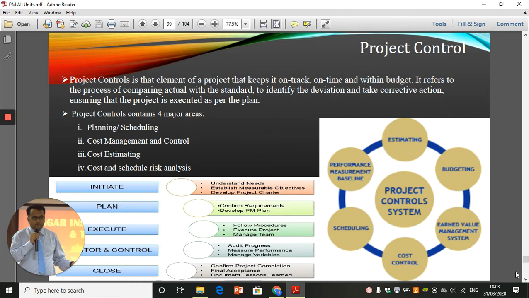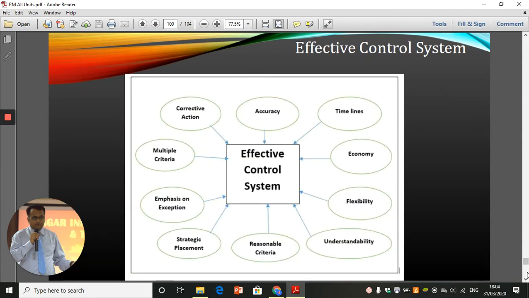So what we do here is, control always means setting a standard, comparing actual with the standard, finding out the deviations, and taking corrective actions. So this is the basic process. The first one is setting standards and measuring actuals. The second, then the third one is comparing your actual with the standard. The fourth one is identifying the deviations. The fifth one is taking corrective actions required for those deviations. So this is the 5-step process.